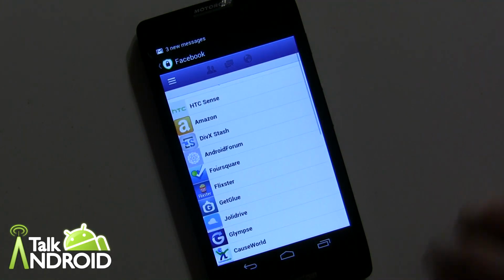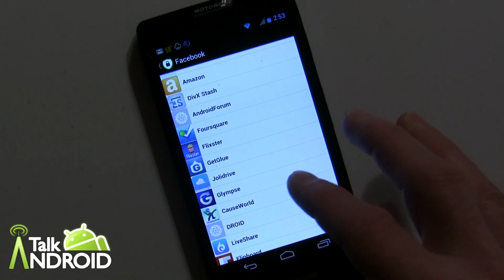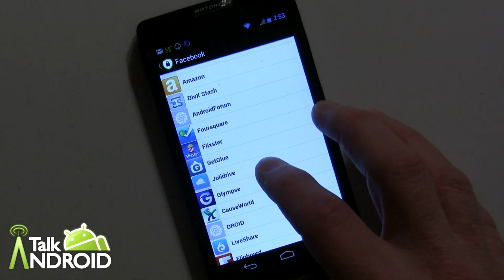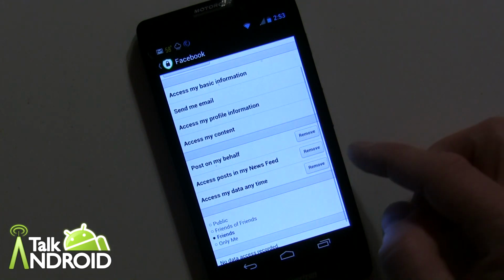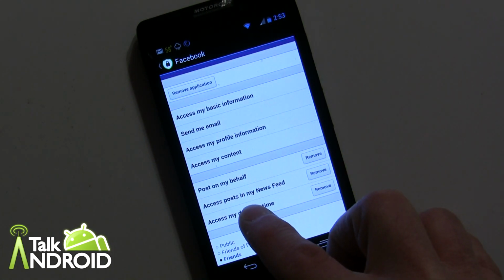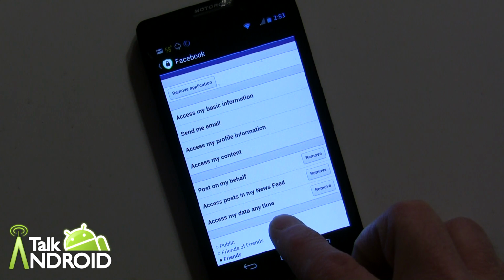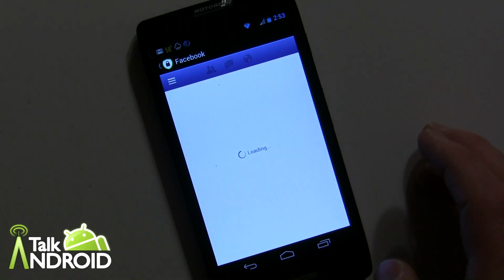Not yet. Got to hit it a couple of times, and it's gone. And that's what we're talking about. And you're going to find there's a lot of stuff here that I do not use anymore. Here's another one. And you can see that some of them have different things like post on my behalf, access posts, access my data anytime. So you can remove some or all of these things.